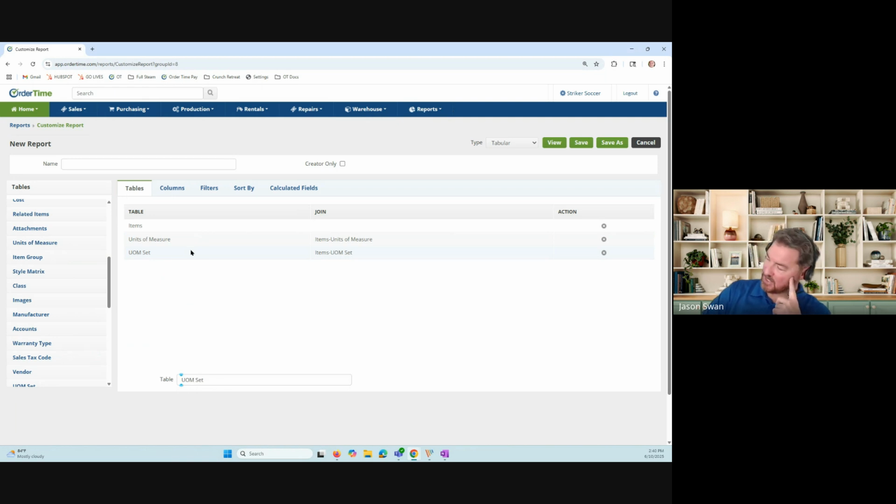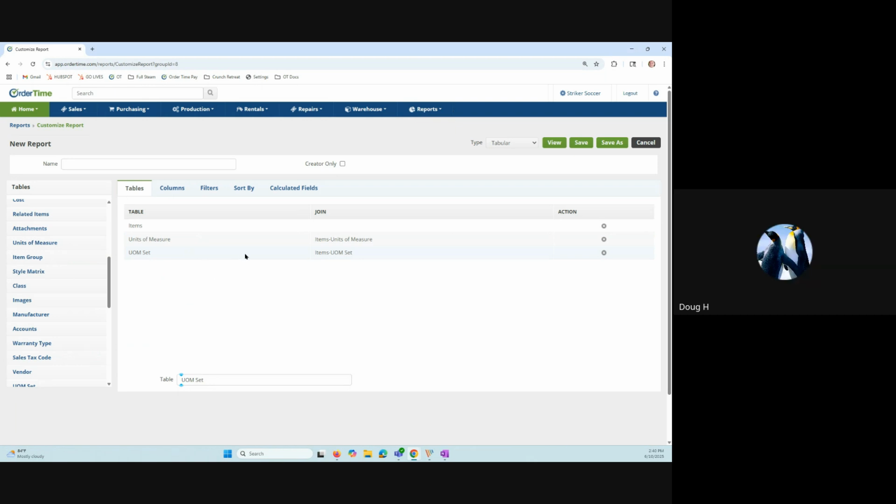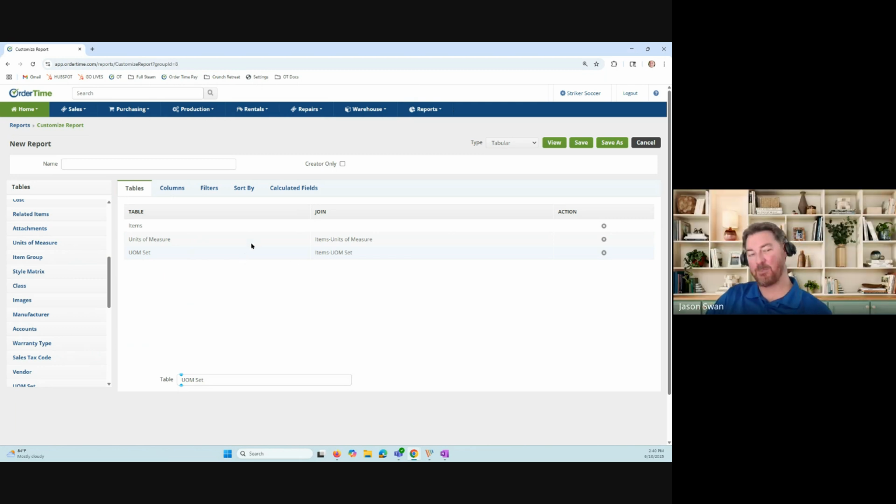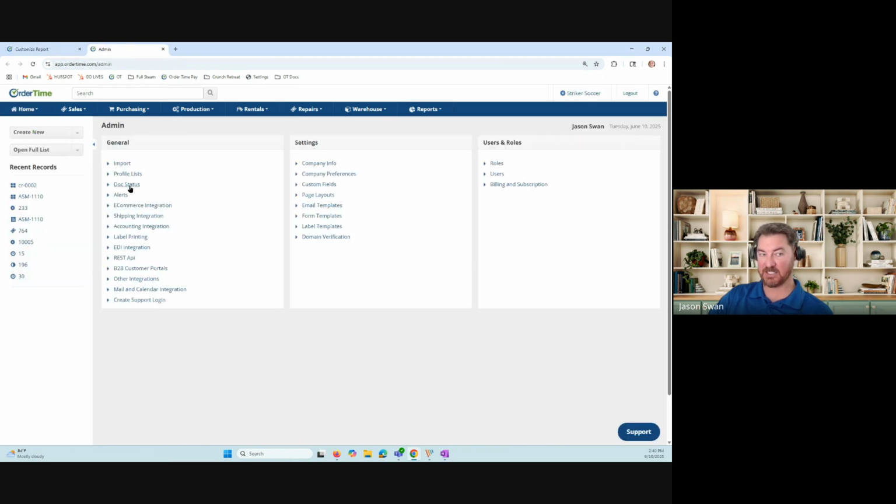I can get the unit of measure set name and the primary unit of measure, but I'm not able to grab the purchased as, sold as, used as. So thank you for confirming I'm not crazy then. So not in the report. What you would really do here is check the item and see the UOM set, and then use the profile list to check your UOM set itself.